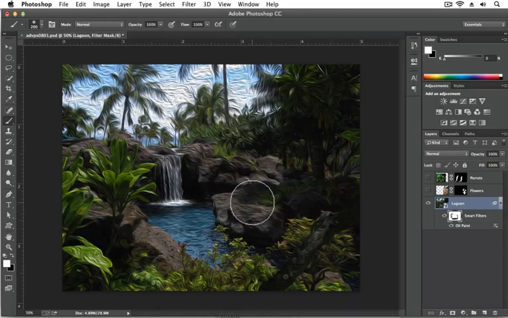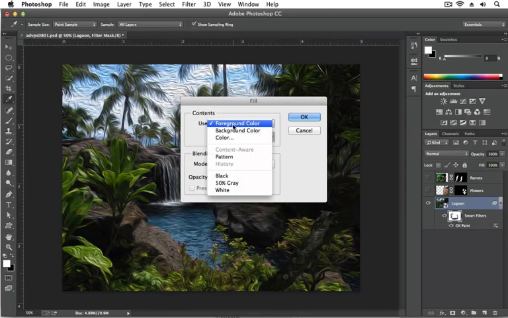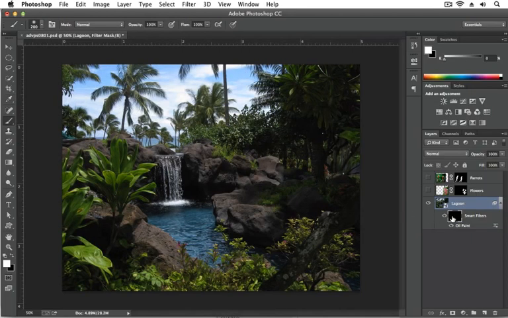Sometimes it's fun even just to press Shift Delete and then fill this whole area with black so that there's nothing being applied, and then paint back white only where you want to apply that effect. Now you can do this with any of the filters. I'm just doing this with the oil paint right now, but it's really fun to experiment with all your other filters as well.